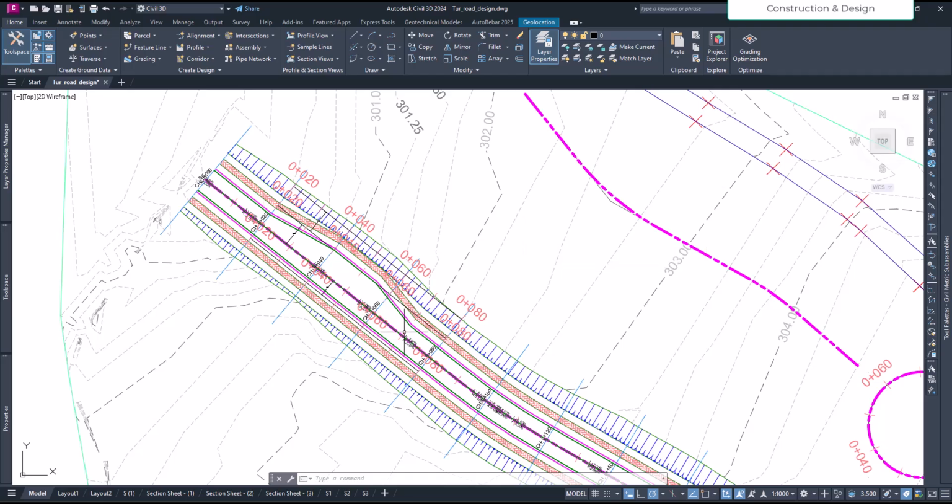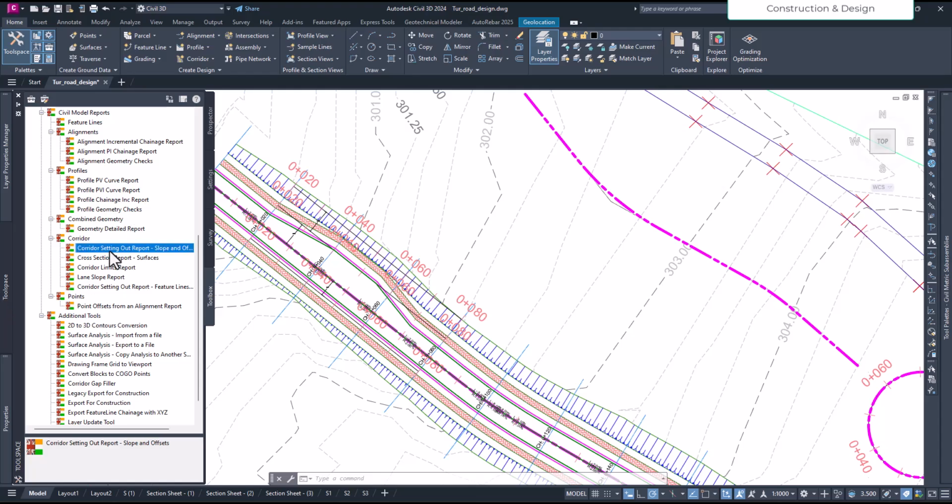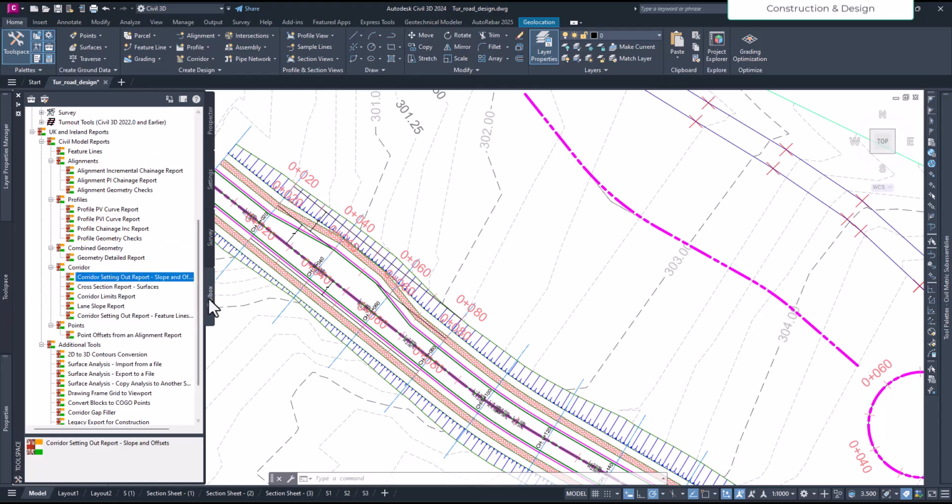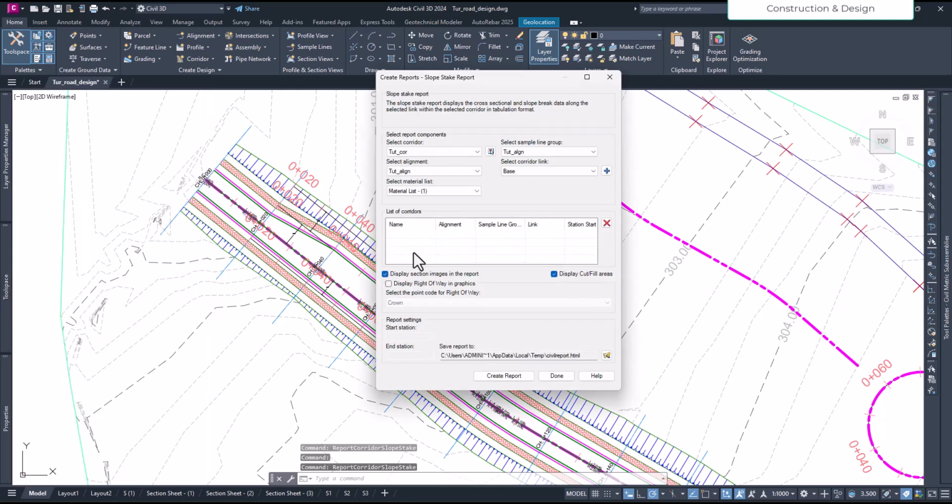Okay, so here we have our corridor, and again let's go to our UK toolkit part, which is available under your toolbox. And then here under corridor, we have an option for setting out report, with the slopes and everything. So what you can do is just right click and execute it. Once you click on that, you will have the option to select which corridor, sample line group, alignment and corridor link you want.